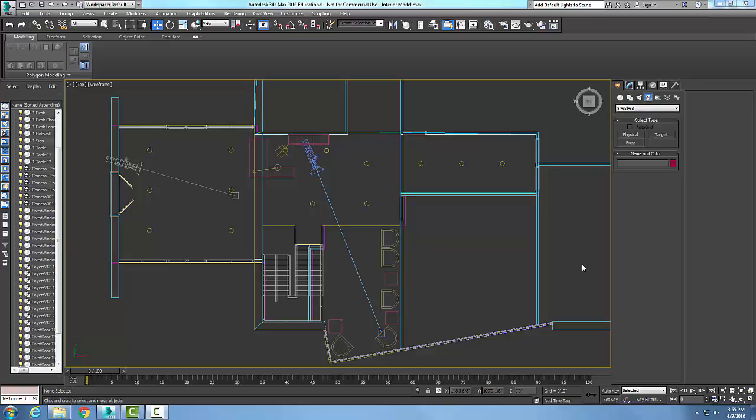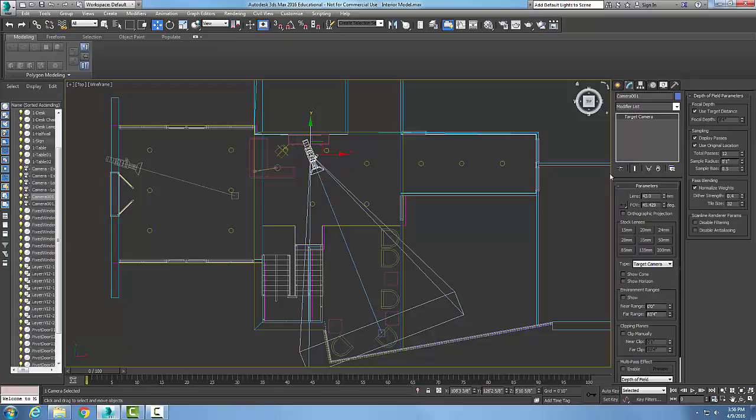Creating a target camera parameter rollout. So once we created our target camera, we should just pick on the camera, then go up here to our Modify tab. In our Modify tab, we have our parameters rollout. The first one is the measured lens. The lens is the length of the distance between the camera lens and its focus.